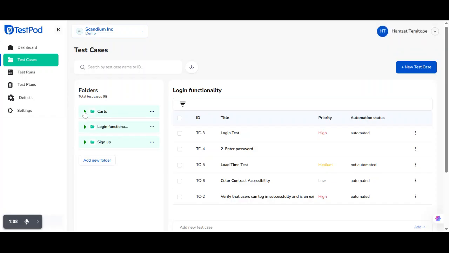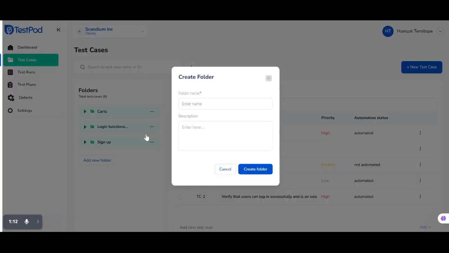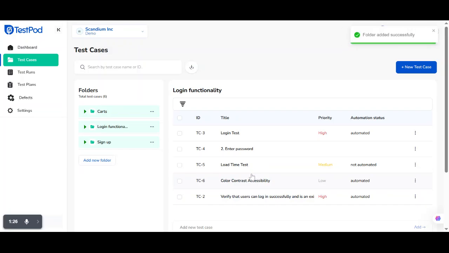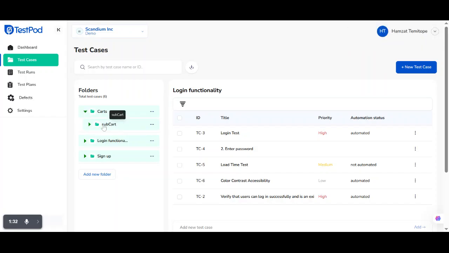This is not all. I can go ahead and add a subfolder to this. So you can call this subcart, and also add a description. So I'll click on create folder. So if I collapse this folder, we know we have folders underneath the root folder.